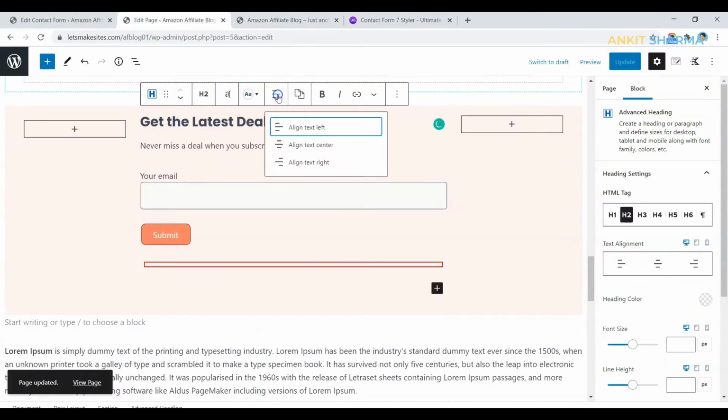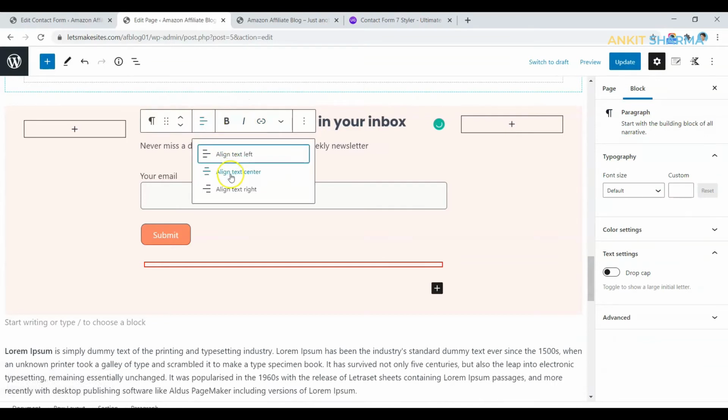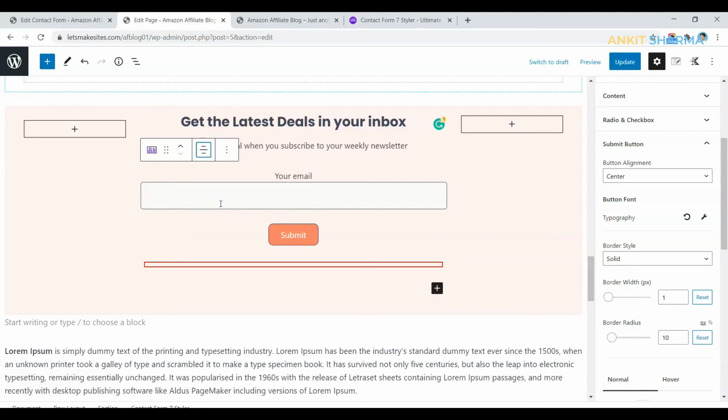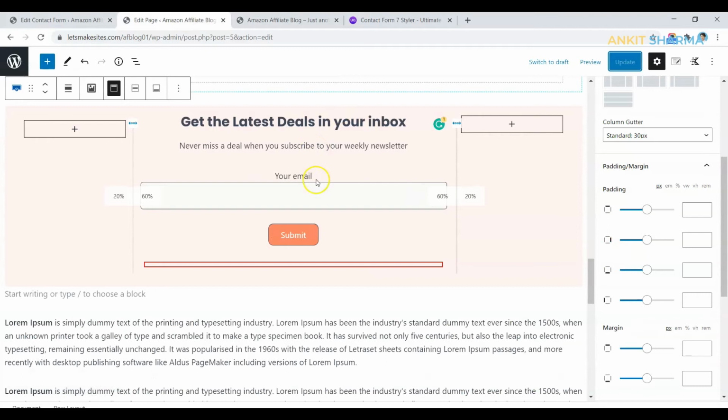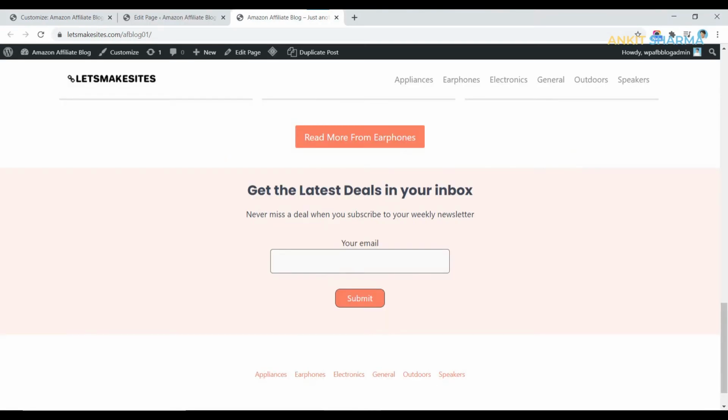So now we will align the text to center, align this one as well to center. So we align our form in center as well. And now once everything looks in center, we click on update, and let's see how it looks in the front end. Alright, so now it looks much better, and below that we're gonna add one more, and below that let's go ahead and add our footer.